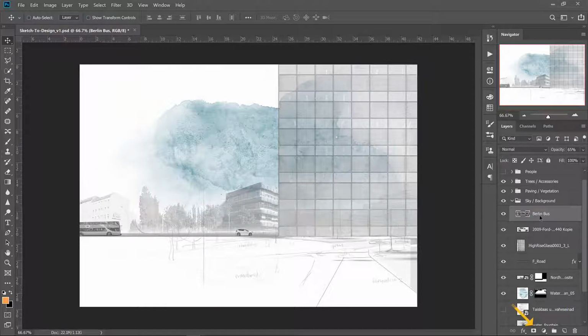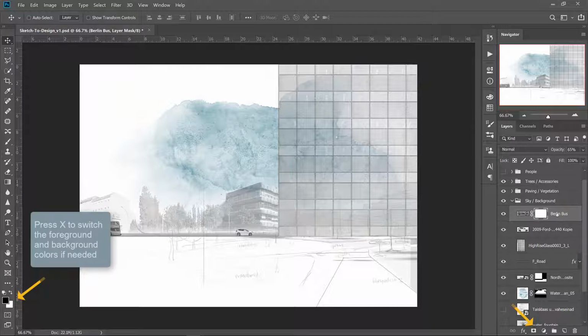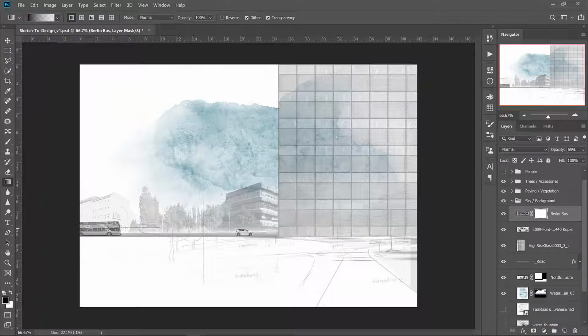Let's give it a layer mask and use gradient. So press X until you see the gradient switch to the one we want. And then give the bus a fade at the side and the bottom.